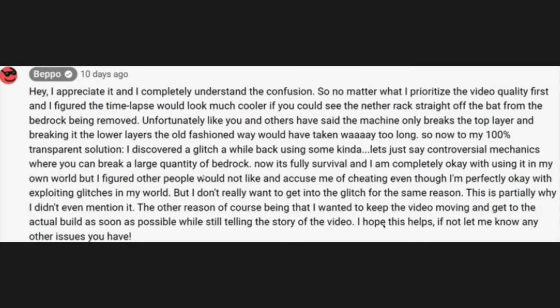Alright, so moving on from that claim, he later, or maybe this was even before, I forgot, responds to a comment that said essentially that this is cap, like the machine would only break the top layer, like the way you built it, it just broke the top layer.